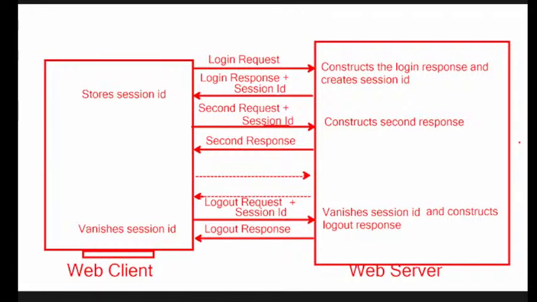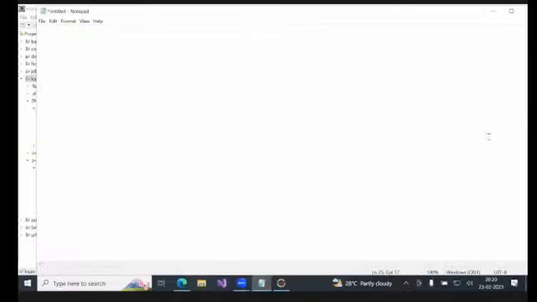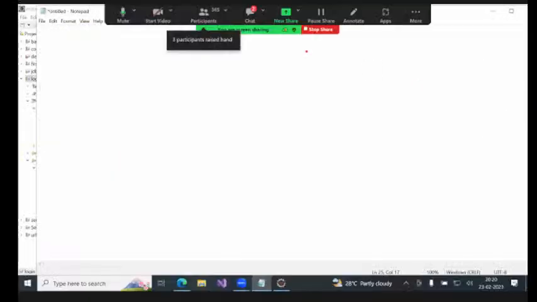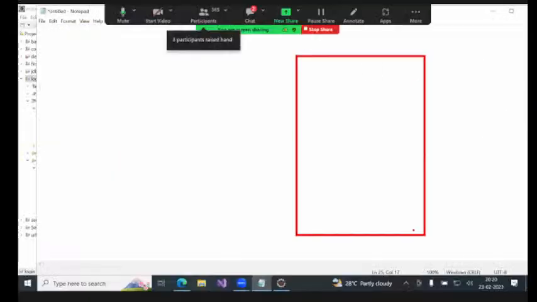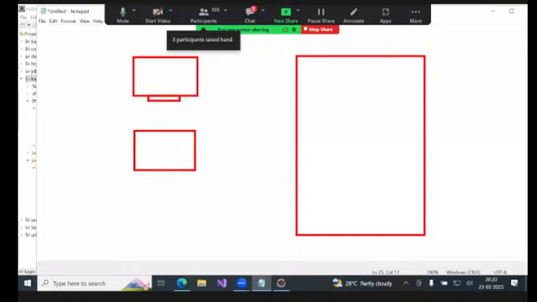Now, to maintain that at the server side, an ID is created. That ID is stored in the client. That is the cookie. Okay. See, this is the best example to understand. It is the server. These are clients.